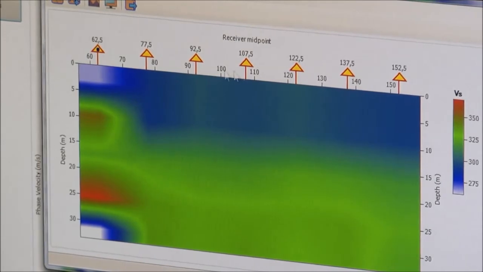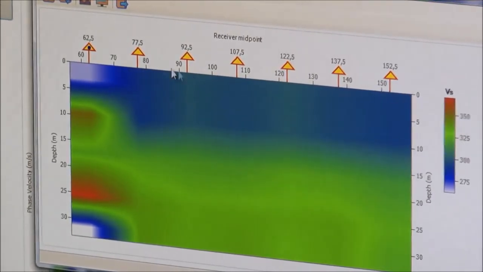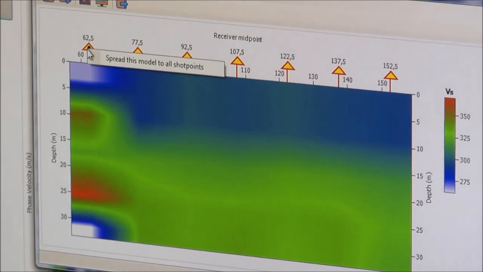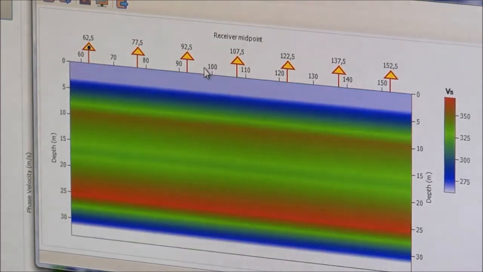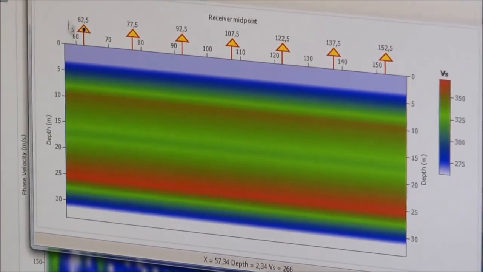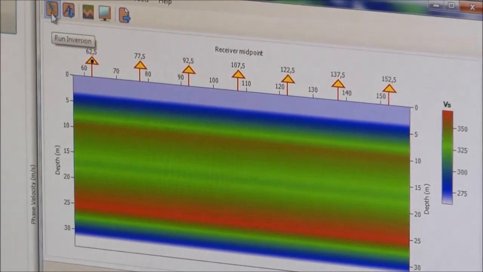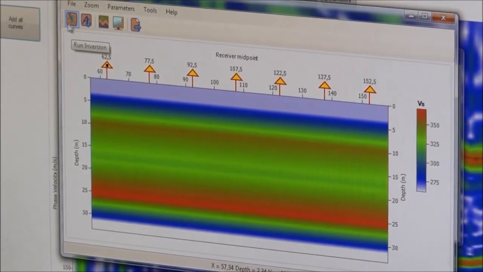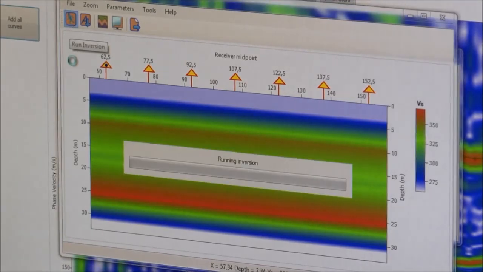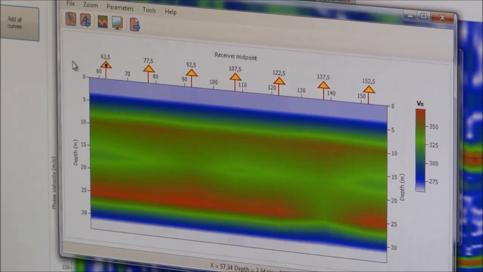If you want to set the same parameters for the remaining shot points, right-click the first one and choose the option Spread this module to all shot points. This will allow us to set the same parameters for the remaining shot points. The image now looks like this. Now, according to the manual, we should start the inversion. We choose the option Run Inversion for all the shot points.